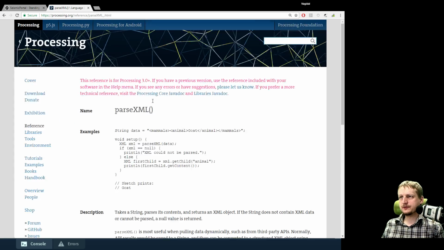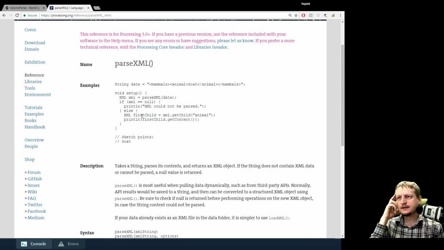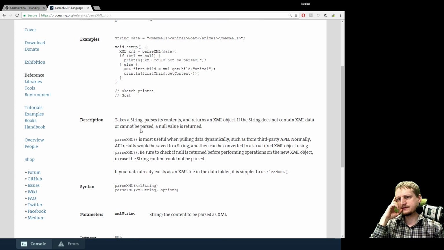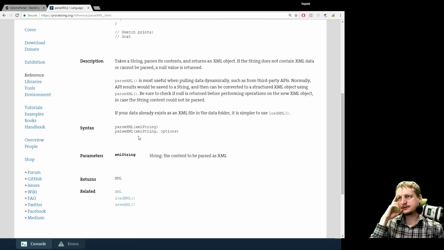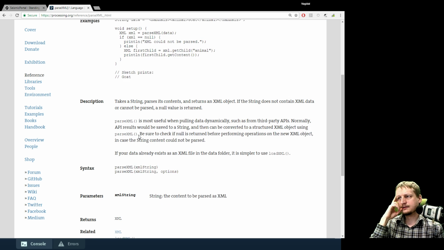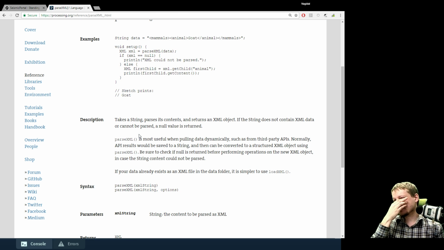Parse XML. So this is how you parse XML in Processing. First child, get child animal. Okay, so you have to specify parse XML, XML string options. First child, get child animal. I guess we could use something like a... So we create an XML object, first child. Okay, so then we create another.